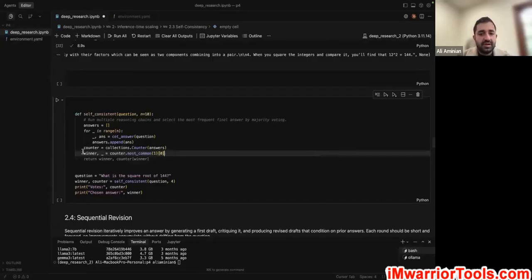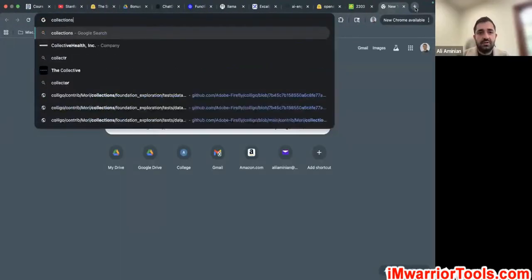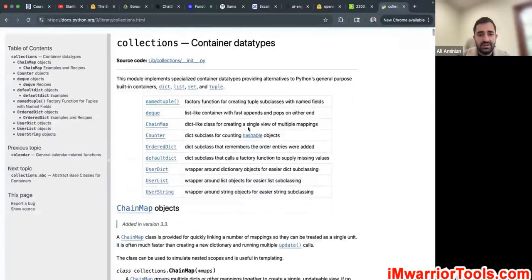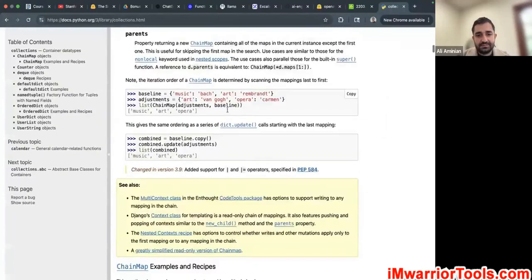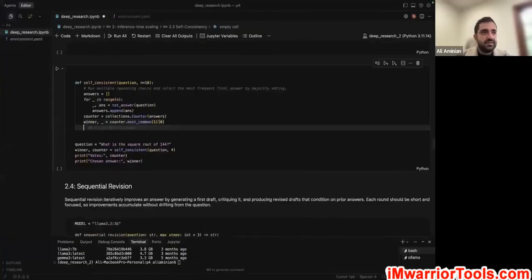So these are minor things. I had to search online and read the documentation to understand how it really works, what it expects, like the 0 and 1 and all those things. So don't worry about those. In general, it's very difficult to remember all this. So it's always best to search for collections Counter Python, and it will show what it expects, how it works, and how you can use it. So we have this winner here, and then we return the winner and the counter. I believe this should work.